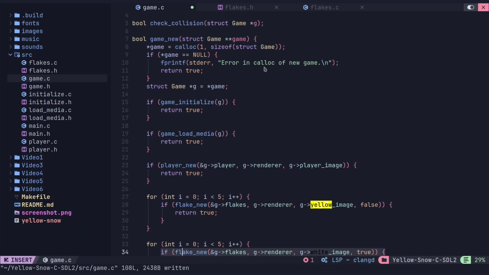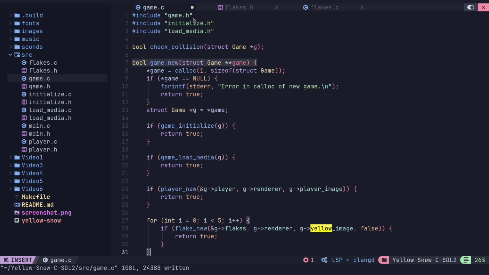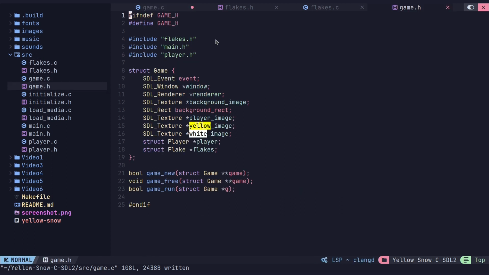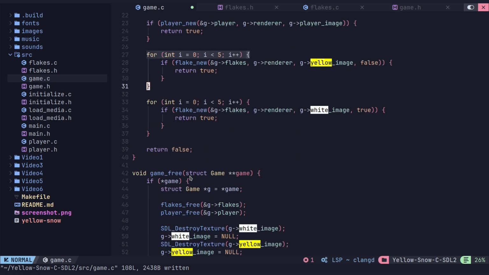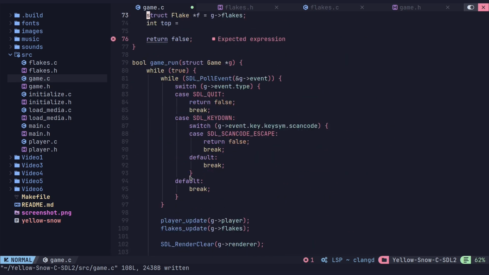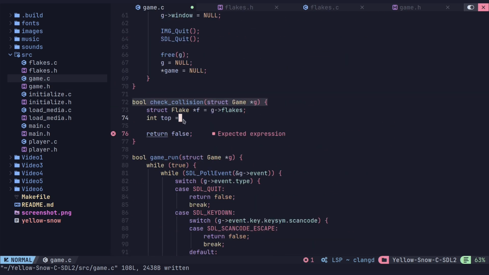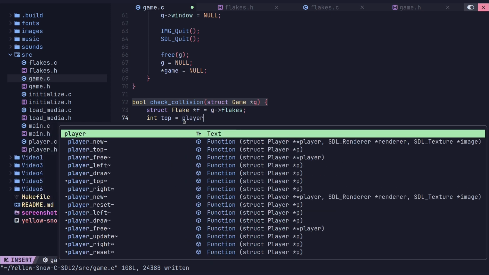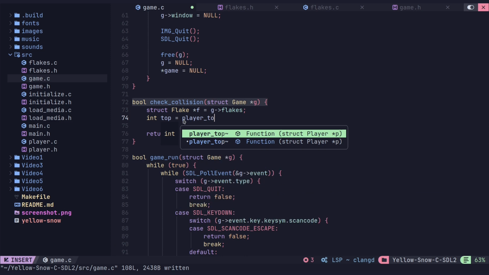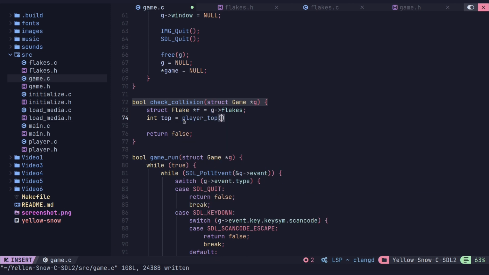Do we have access to the player functions in game H? Hold on, let me check real quick. Let me check game H. Okay, we have access to the player functions, yes. Okay, where were we at? Right here. So we go player top, and we need to pass in the player.